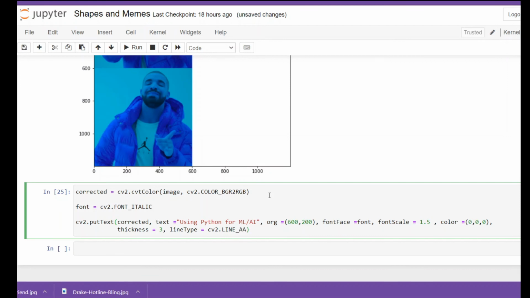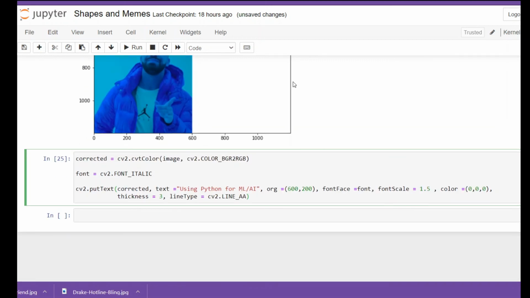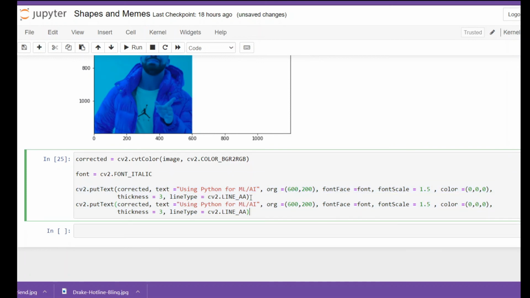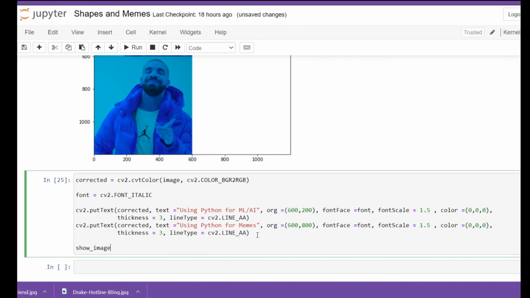So as of now we created a text for this part only. Now we have to create another text for the bottom part, so let's do that. We are going to copy paste the code to save us some time. We have to make a few changes now. First we have to change the text that will be displayed here on the image. So using Python for memes, and next we change the origin to 600 and 800. So now let's see the newly created meme. So calling the show image method and passing the corrected image.